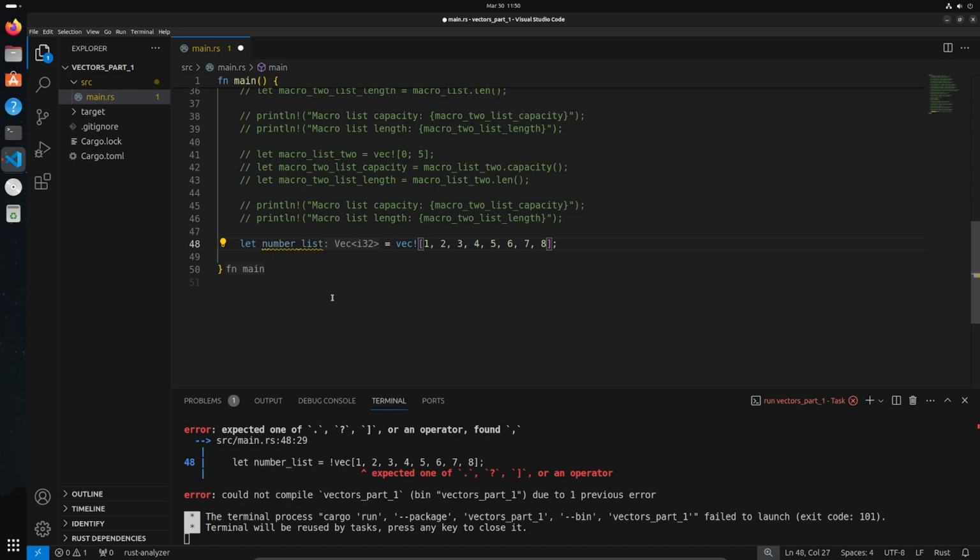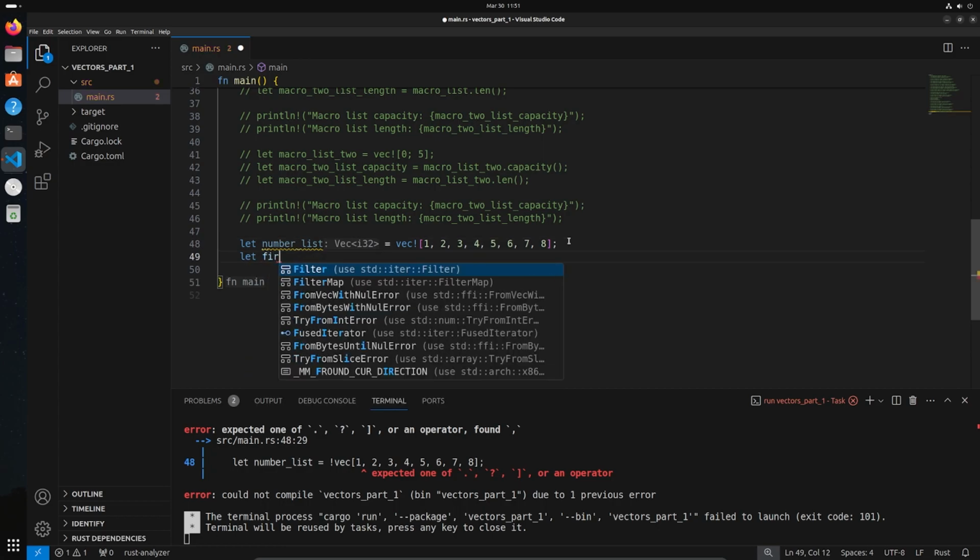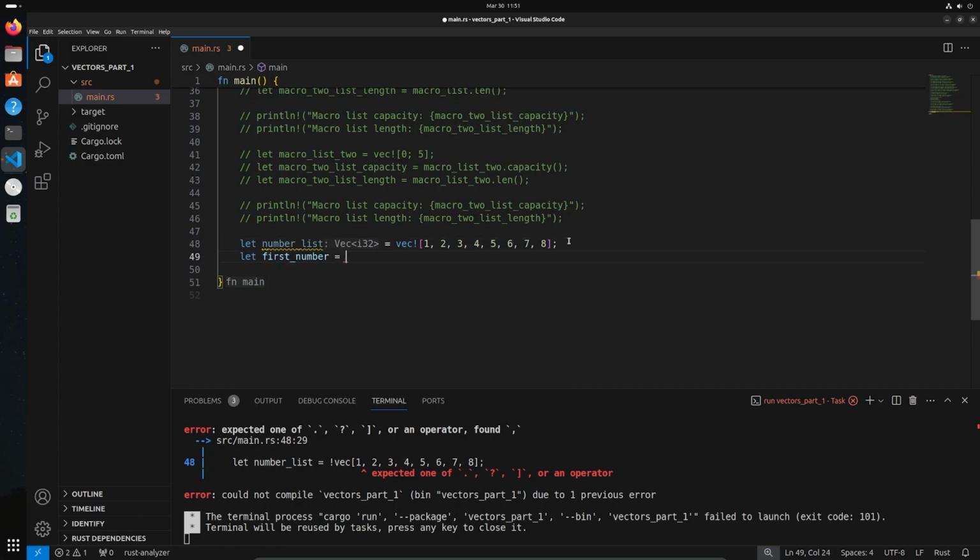Anyway, so we've created a vector list of 1 to 8, right? So this is a vector of i32s. And now say I want to peek at a particular item in this vector, right? So with arrays, we used indexing, right? We can use indexing here too. So we can do something like, get me the first number, and that would be at number list at 0, like that. And we can also go let last number equals number list, let's say the 7 index, right?